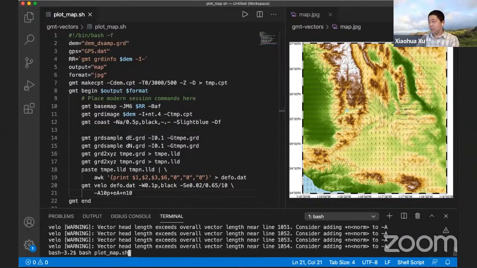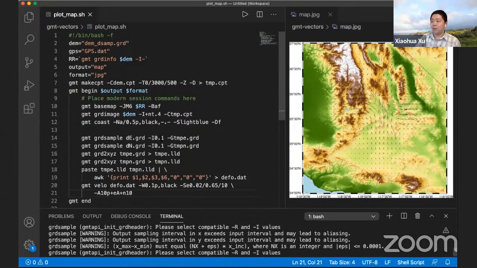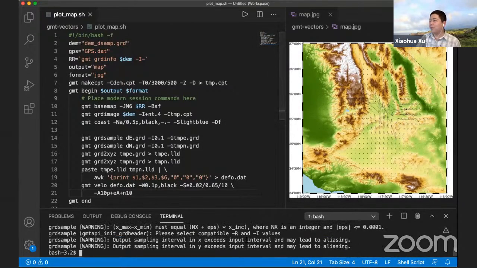and redo your bash command, of course, it's going to warn you that when you're doing this sampling, this 0.1 interval is larger than the sampling inside this grid. So it's going to warn you, you might have aliasing, but it's okay for now. Now we have a deformation field in the map, right? In fact, in GMT, there's another handy way of doing this plot, which is called grdvector. It's not exactly like this. I can show you how it is done.